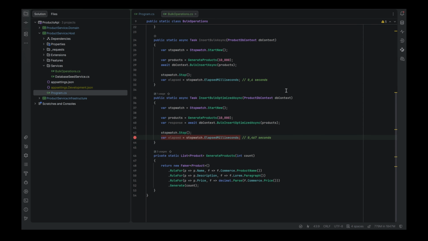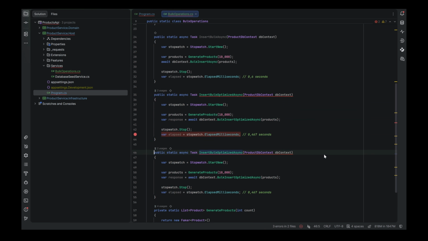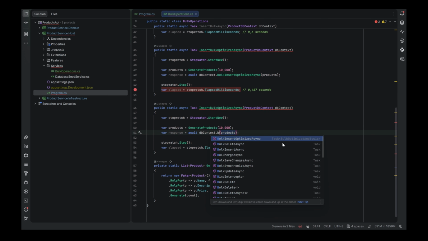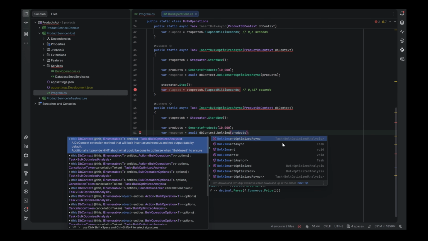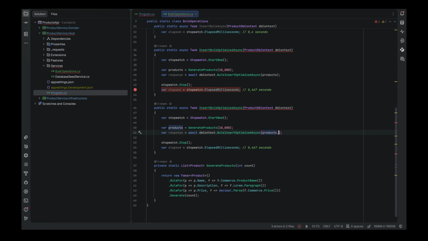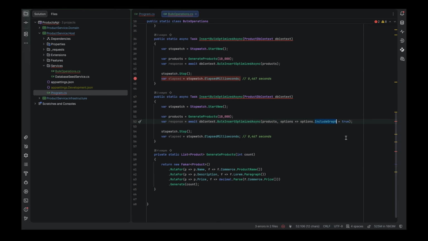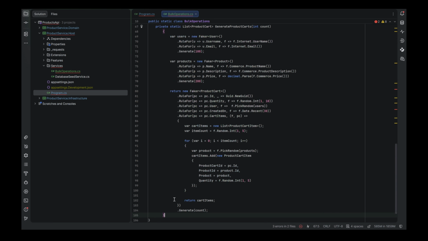Let's explore what options we have when using the bulk insert and bulk insert optimized methods. The first option I want to show you is the include graph option. When performing a bulk insert, we can use the options delegate and specify IncludeGraph true. This include graph option allows inserting multiple nested entities.